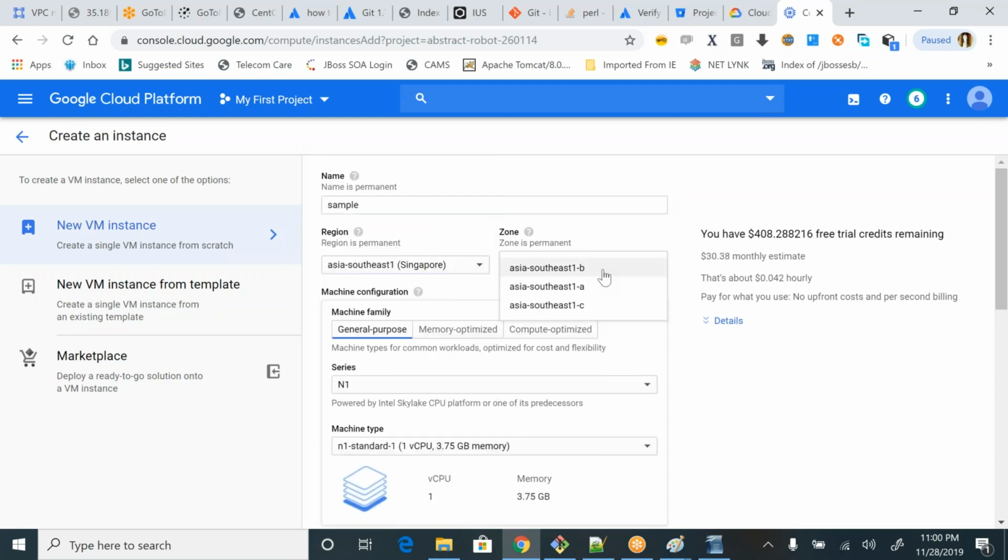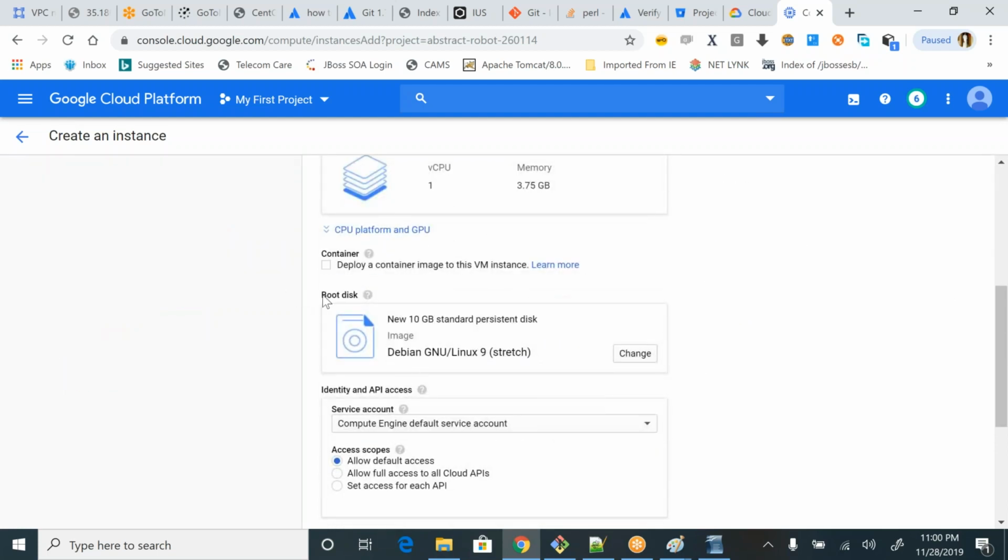Create whichever is near to you. For India, you can give Mumbai or Singapore, and we selected the region because Google Cloud has these data centers. And then you come here for the OS selection.